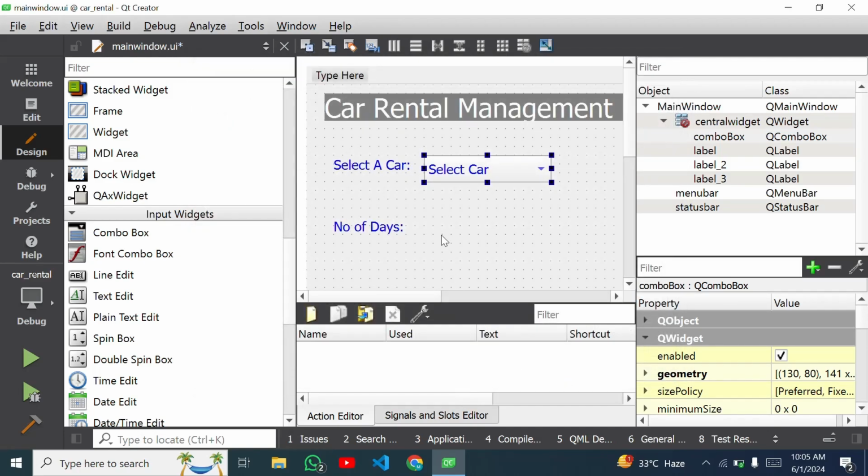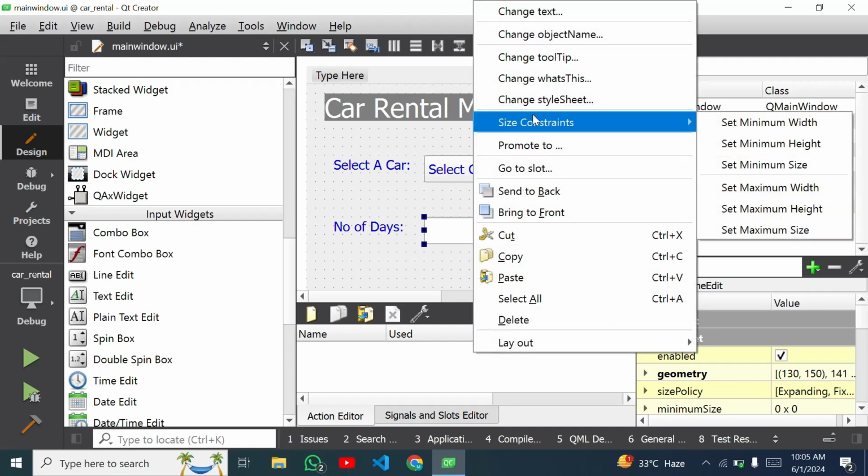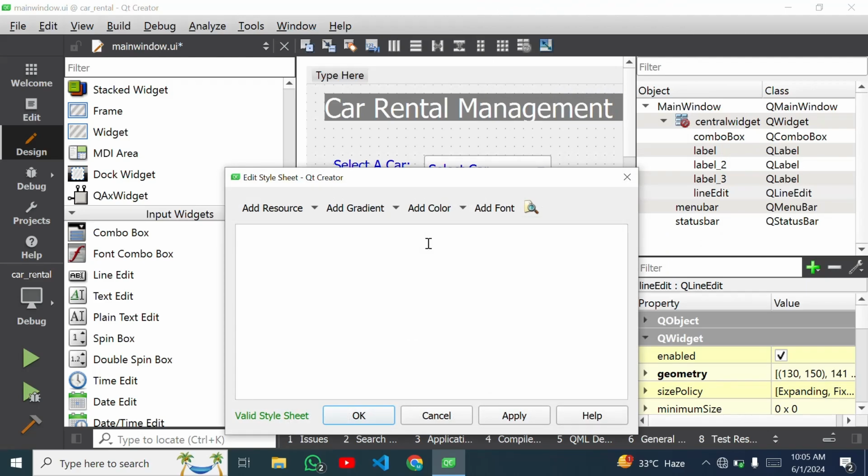Okay, and now I have to use line edit widget. Okay, this is line edit widget, so I will use it here, and then I will increase width and height. Okay, and then I will apply some styles, like I will change its font size. For this I will use a name of widget as a selector. So this is QLineEdit.